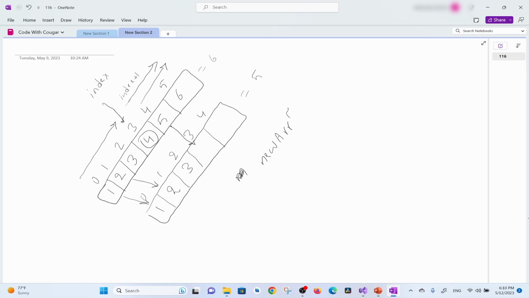Using the second for loop, I can copy the item at index I of the old array to index I minus 1 of the new array. That's why I want to copy the item at index 4 of the old array to index 3, which is I minus 1. Then I will be 5. So I want to copy the item at index 5 of the old array to index 4 of the new array, which is index I minus 1 of the new array. And then 6 is going to be copied here, 5 is going to be copied here.